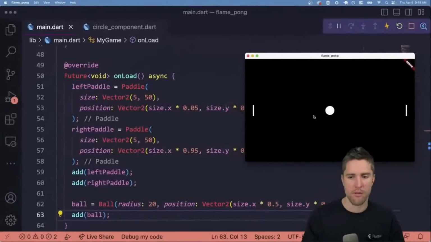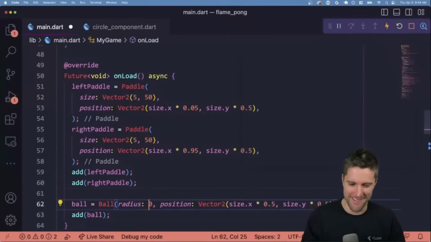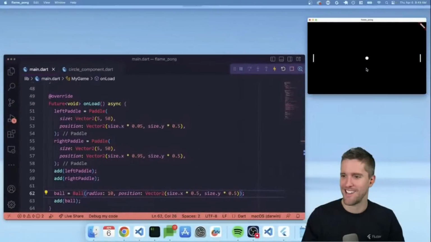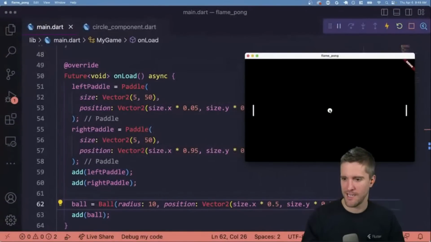There's our ball. That's way too big. That's really cartoonish, isn't it? Okay, 10. I think this is about right. This is starting to look like Pong, especially when we see this. I'm pressing the arrow keys here. The ball just needs to actually move.